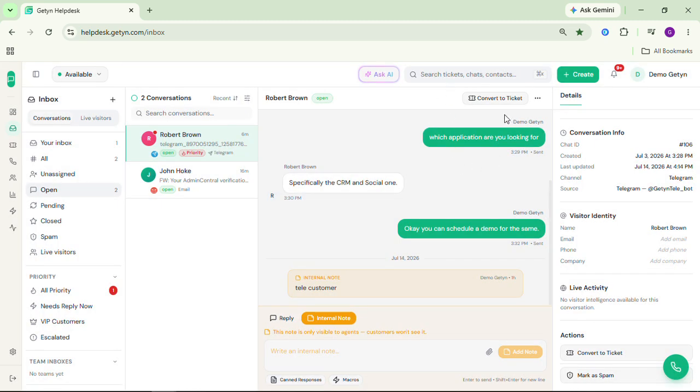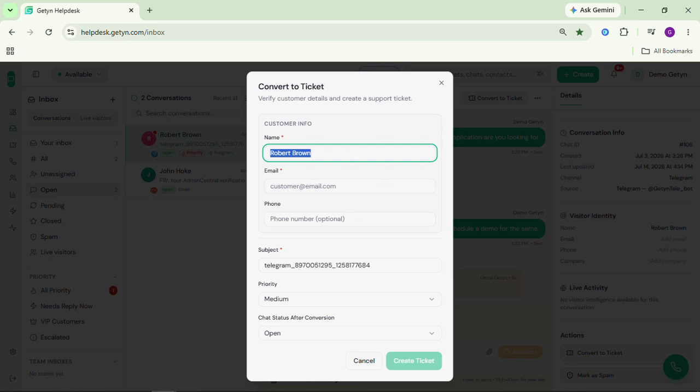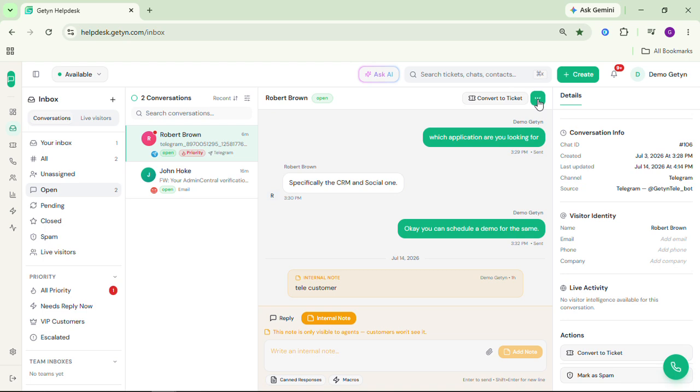Similarly, you get the option of convert to ticket at the top as well. So here also the same wizard would appear, and just do these same steps, and you could convert the conversation into a ticket. And beside that, you get a few options in the three buttons, which is mark as priority in the conversation, mark as unread, and mark as spam. You also get the option of deleting the conversation as well.